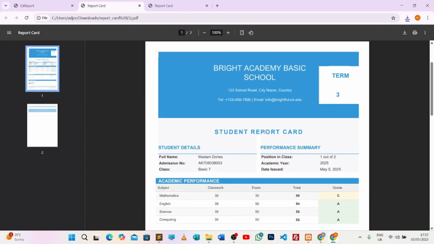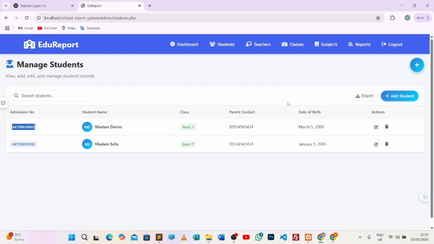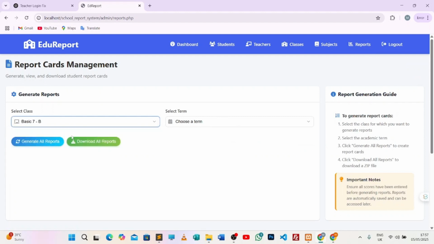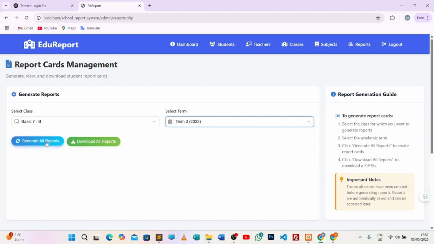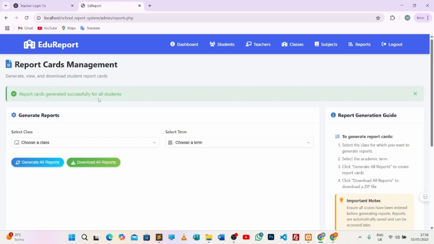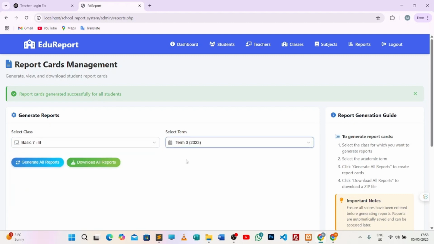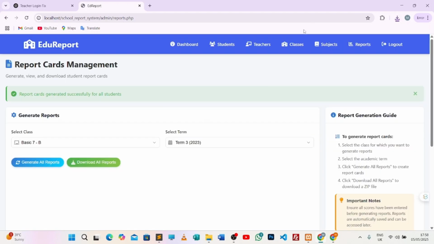Are we okay? So now let me show you how to get a bulk download. Now let's get back to the other browser, which is the admin page. So this is the administration page. So let's go back to report. Now here we are going to select the class, which is basic 7. We are going to select which is term 3, right? So we hit generate report, and it will generate all the report. Again, we'll select the basic 7 again, third term again, and then we hit download. Okay, so here we are going to get all the report in zip file.